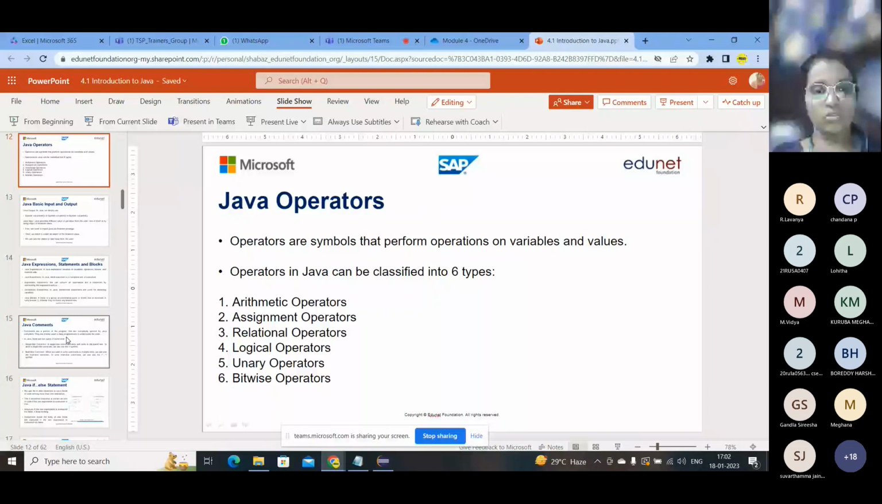So here, these are the basics. I'll see the example for this, but let's know what the operators we have.